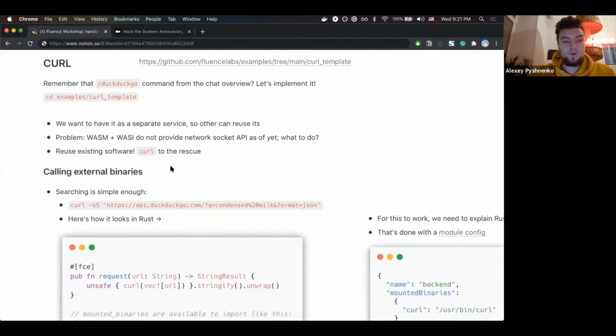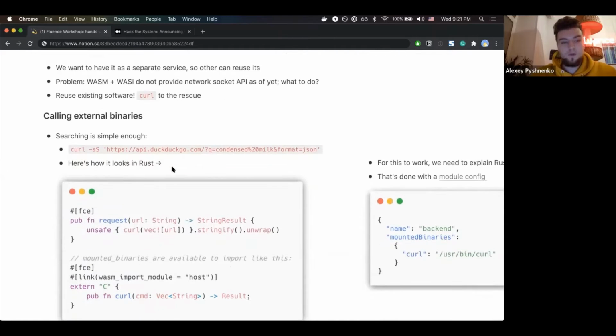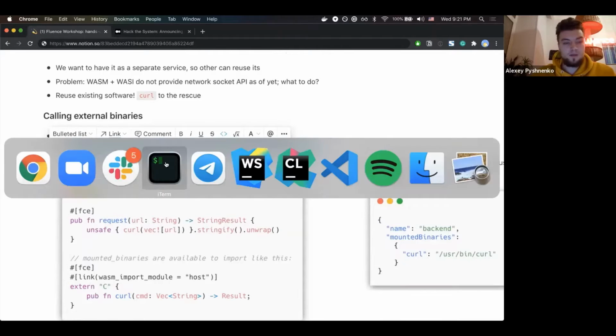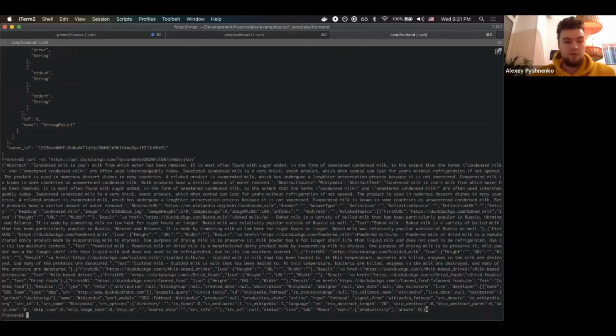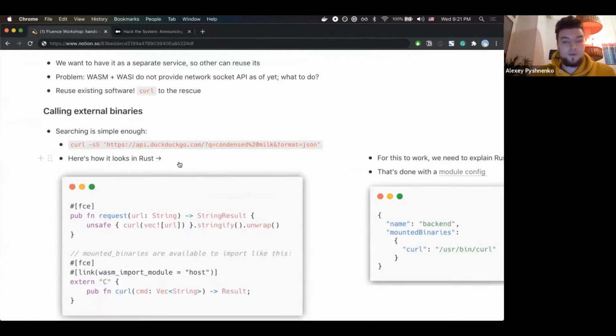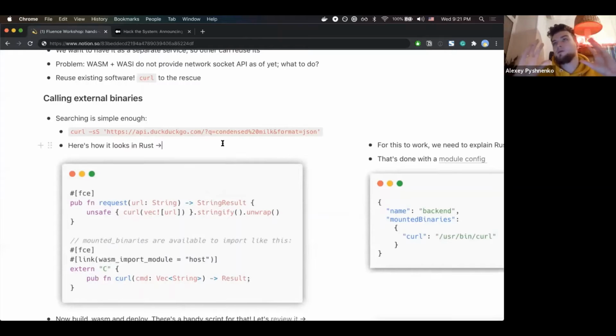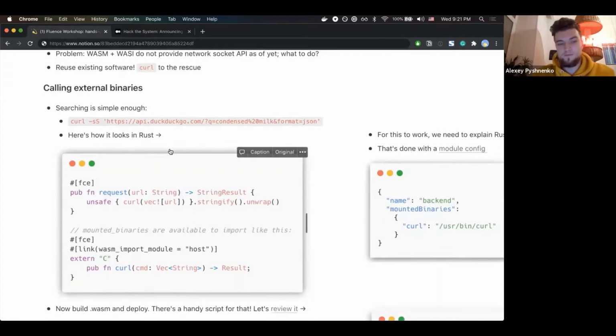So if you want to call DuckDuckGo in the CLI, you can just do that command, copy it and paste it to your terminal, and you will have some answer that condensed milk is a cow's milk, blah, blah, blah. We will do almost the same, but we will have it as a WebAssembly service that's calling the external binary curl and returns the result for us to use in other services.